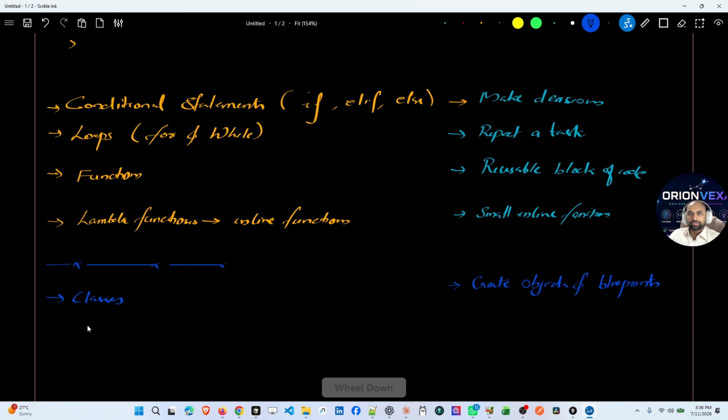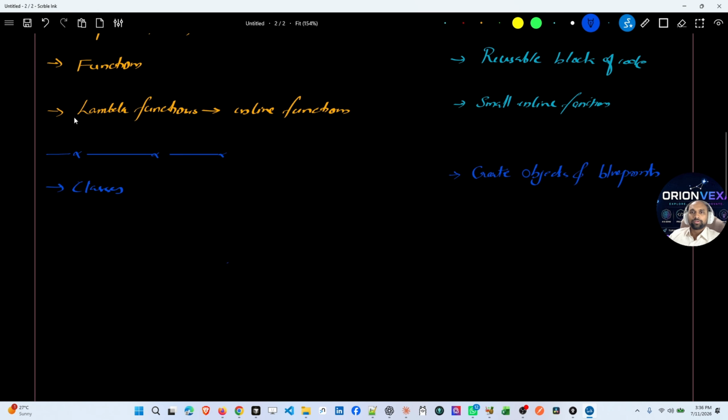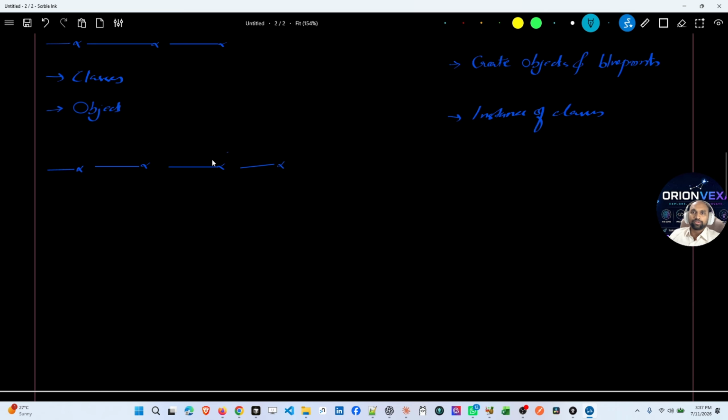Then after the classes, we are going to see objects. Objects are instances of classes. Once we finish objects, we will go to the next level. Even though I write it down, this is a big topic, and we need to go into detail. Once we finish this level, we'll go to the next level, which is called inheritance.